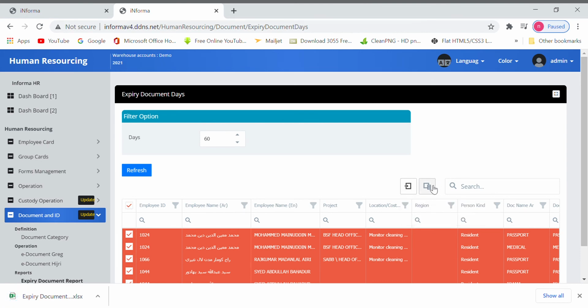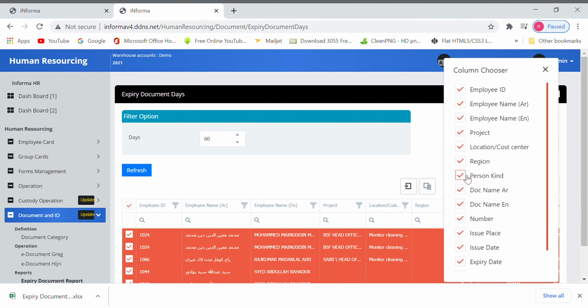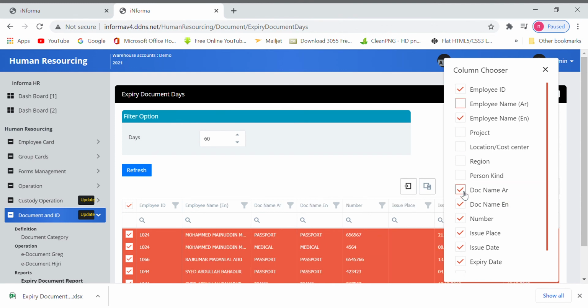We have also a column chooser option. If we have more columns and we don't want to see all the columns, we can also filter with a specific column, so what we want to see we can see here. If you want to see only employee name and ICAMA, document name, document issue place, expiry date, issue date, we can see from here.